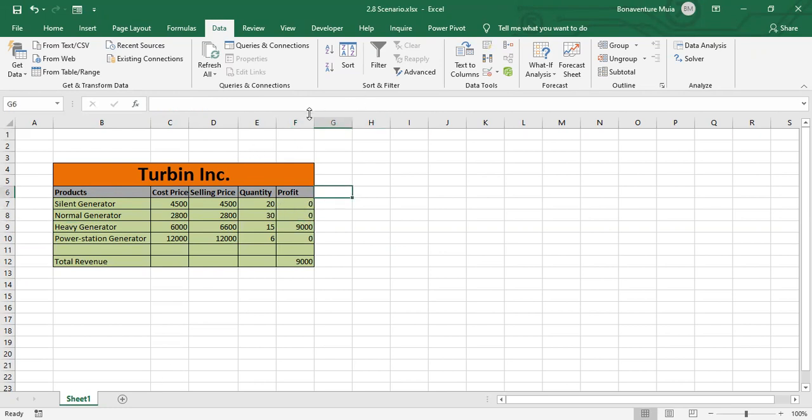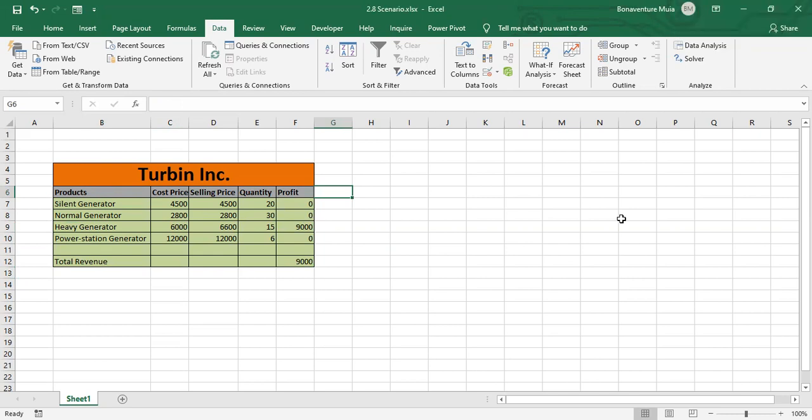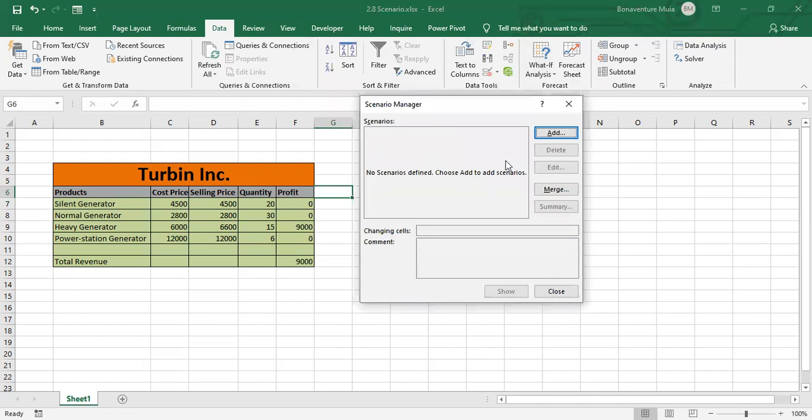So we said we want to create scenarios where we can simulate as many scenarios as possible. So how do you simulate these scenarios? For one to be able to simulate a scenario, the first thing that we said was you go to the Data tab, then What-If Analysis. The first feature under What-If Analysis is the Scenario Manager. When you click on the Scenario Manager, this is the interface that you're going to get.